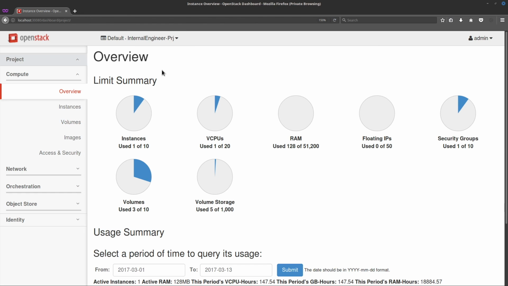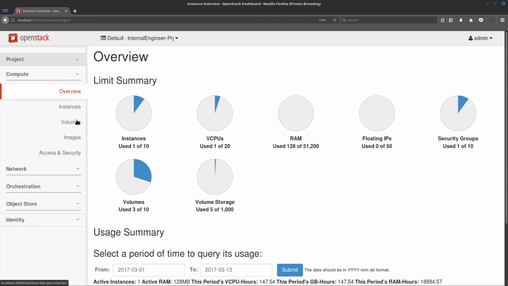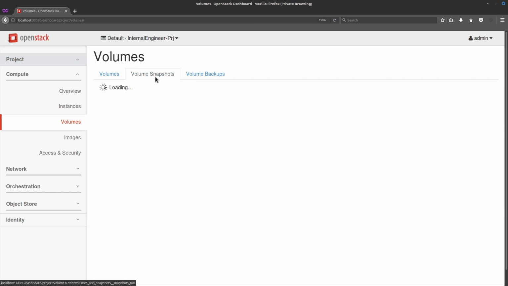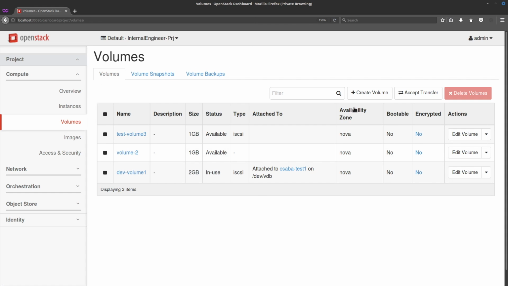So inside the Liberty dashboard, almost all the volume related tasks can be done under this main project menu on the left side, and if you click on that, you will see these volumes. Inside the volumes, you will see 3 tabs for volumes, volume snapshots, and volume backups. If you have to create a new volume, just click the create volume button. If you have to delete it, just choose the correct volume and hit delete volumes.